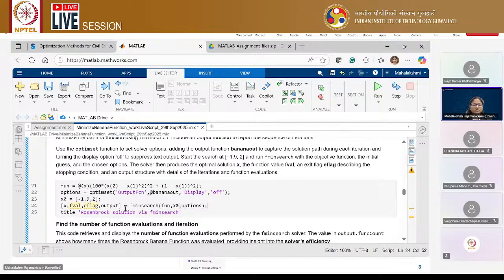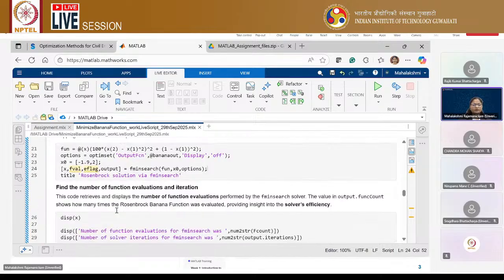And this outputs the best solution value x and the function value and the exit flag. So exit flag is nothing but why the optimization problem stopped, whether the best solution is achieved or not, and the output. So this output contains all the information about the optimization solver. What is the number of function evaluations and what is the best solution and how many iterations. All these are saved in the argument output.